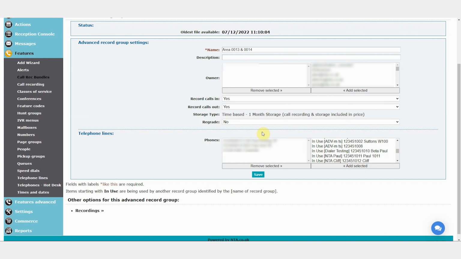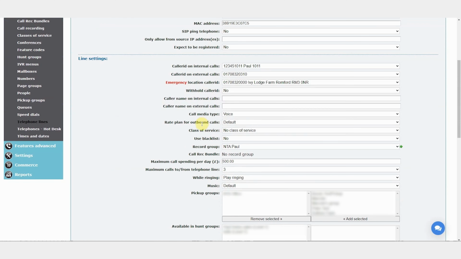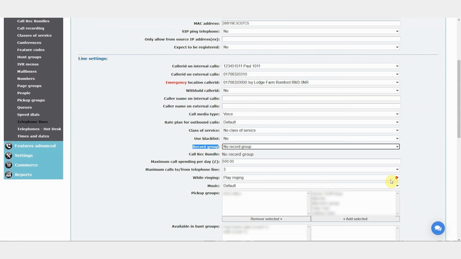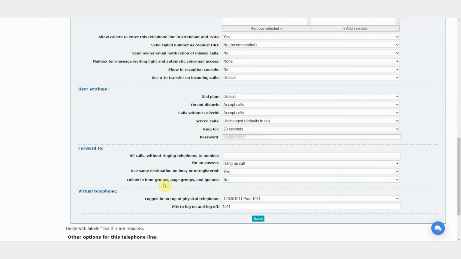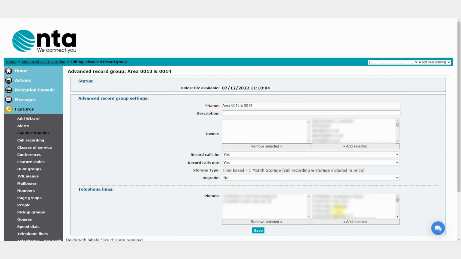If you want to allow for this extension to be added into this group, then you simply need to go into the telephone, find the telephone, and scroll halfway down the page. Under settings, you can see that it's in a record group here. If I change this to no record group and click save, I then go back to the call recording bundles. I can now add that extension to the call recording bundle. It's become available. I select and move it in, click save.